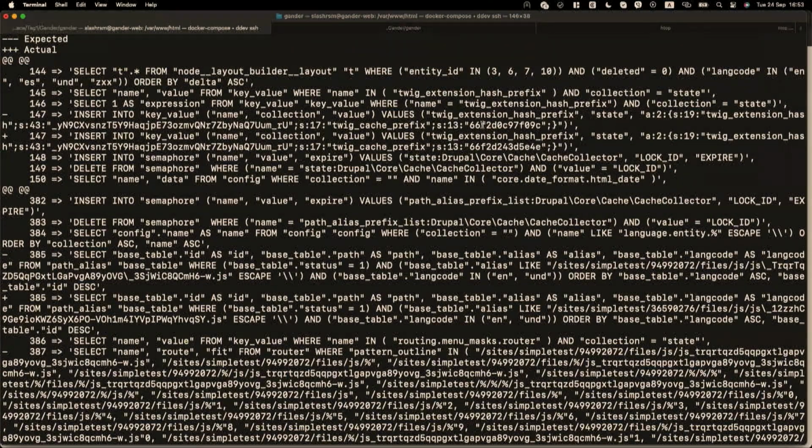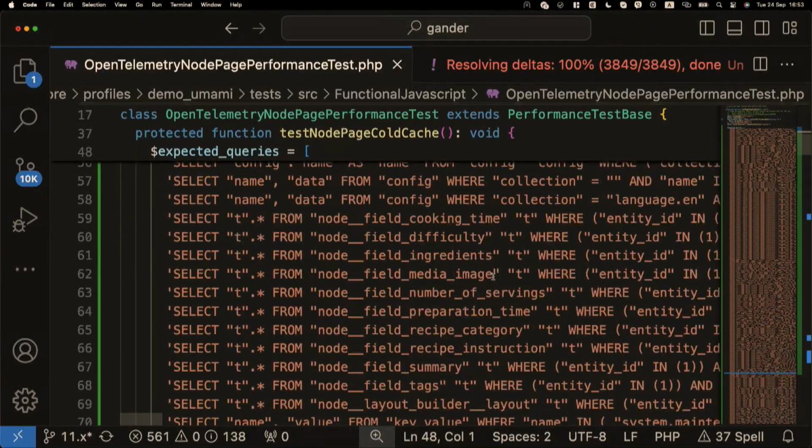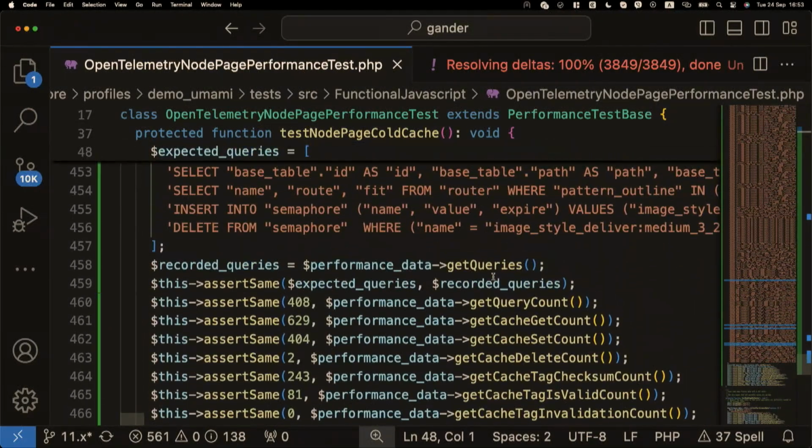It's an interesting problem. Is it possible that the ordering of the queries will vary? Or what does it use to assert? Oh yeah, no, it's possible. So yeah, okay, this is a tricky one. Because it's a cold cache, the asset aggregates have not been created, and nor have image derivatives.